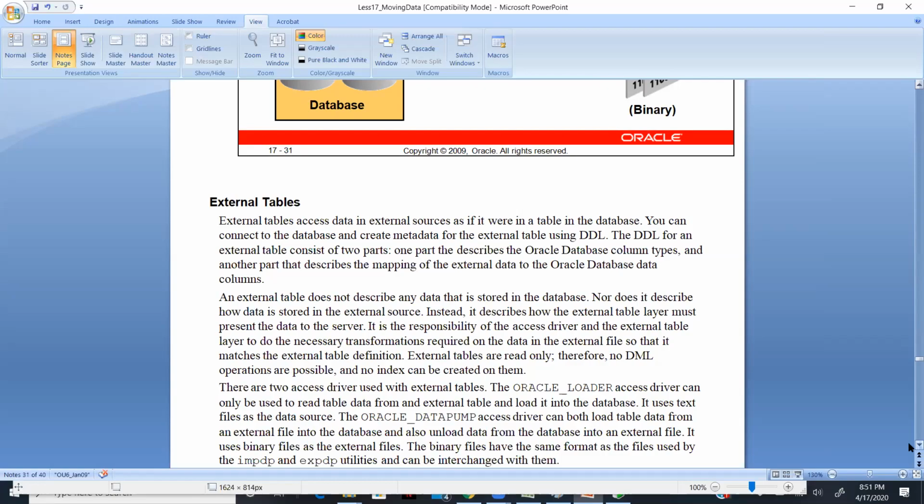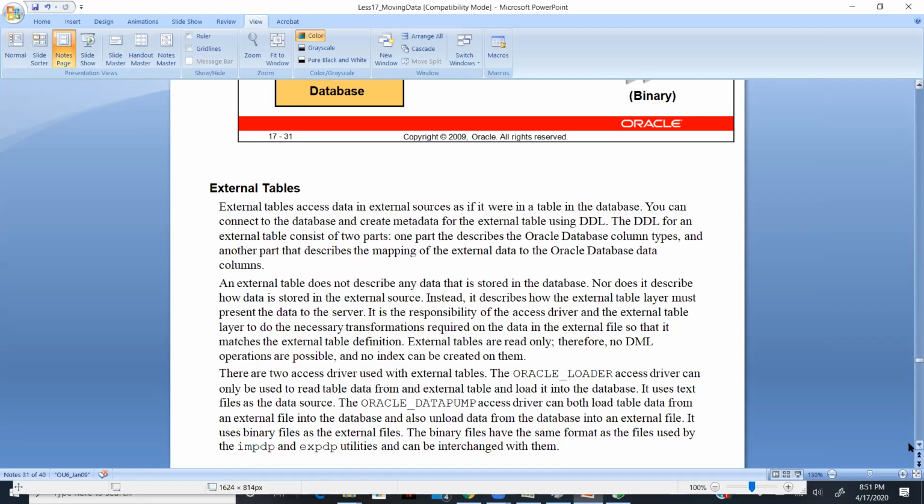External tables are read-only. Therefore, no DML operations are possible on them. It's only read-only, and no indexes can be created on them. There are two access drivers that are used with external tables. You have the Oracle Loader access driver, which can only be used to read the table data from the external table and then load it into the database. So that's what the government used. You read that and then loaded the data in the database. It uses text files as the data source.